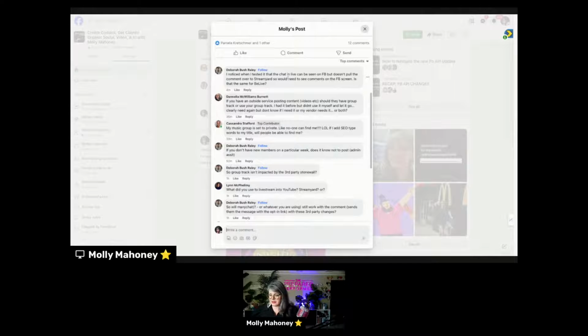So I noticed when I tested in the chat that the chat and live can be seen on Facebook, but it doesn't pull the comments over to StreamYard. Do I need to see the comments on the Facebook screen, and is that the same for BeLive? Yeah. So if you're using the RTMP, you need to actually have a separate window up, or I'll use my phone.